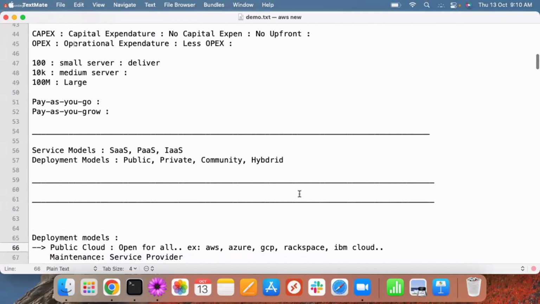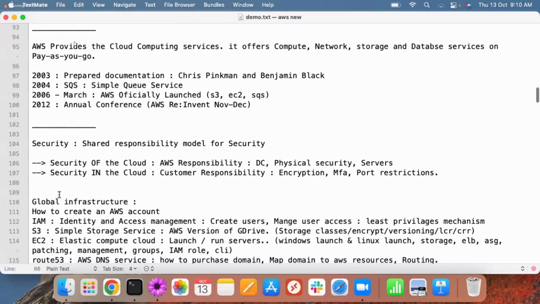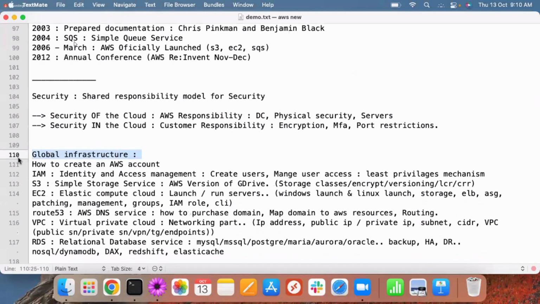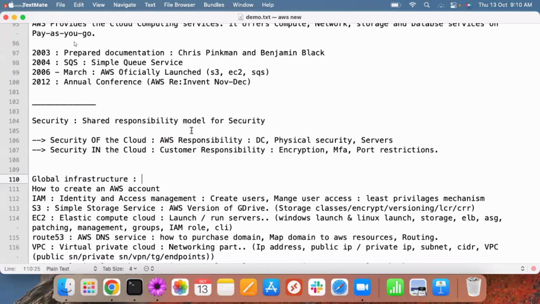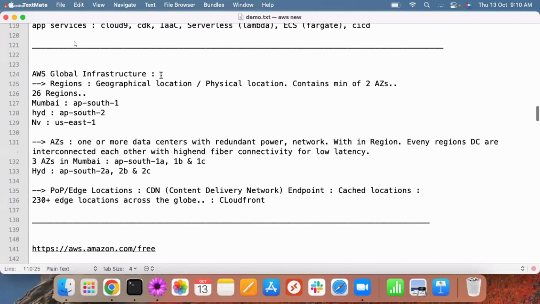Coming to AWS global infrastructure, we have primarily three components. One is region. Region is nothing but a geographical or physical location. There is no technical definition for the word region. Amazon just segregated the entire world into different parts. Within that, the count has increased now, so it's 28 regions. Within the regions, we have a component called availability zones.